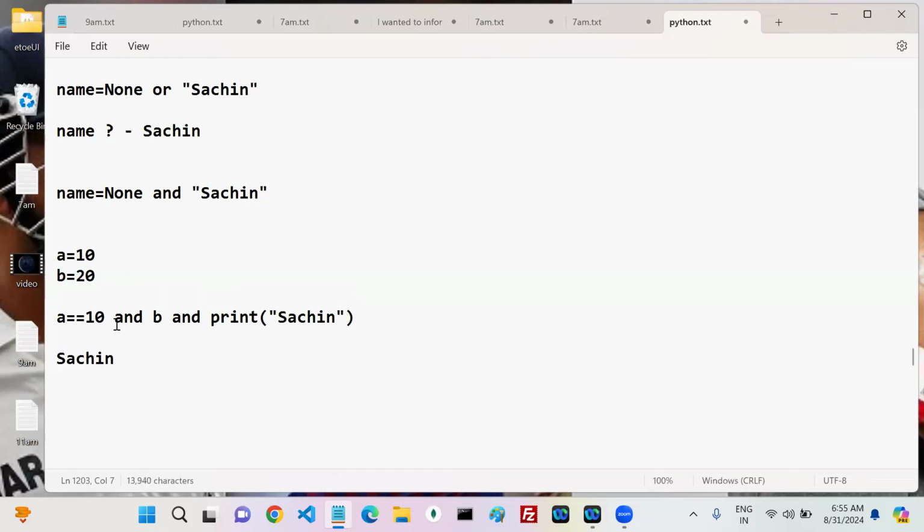Why? Because first, a equals to 10, yes or no? Yes, true, so the condition is satisfied. Whenever the condition is satisfied, with and it goes to the next level expression. The next expression is b. Are you checking any condition on b? No, right? So what is my b value? 20. Value 0 means false; except 0, any value is true.